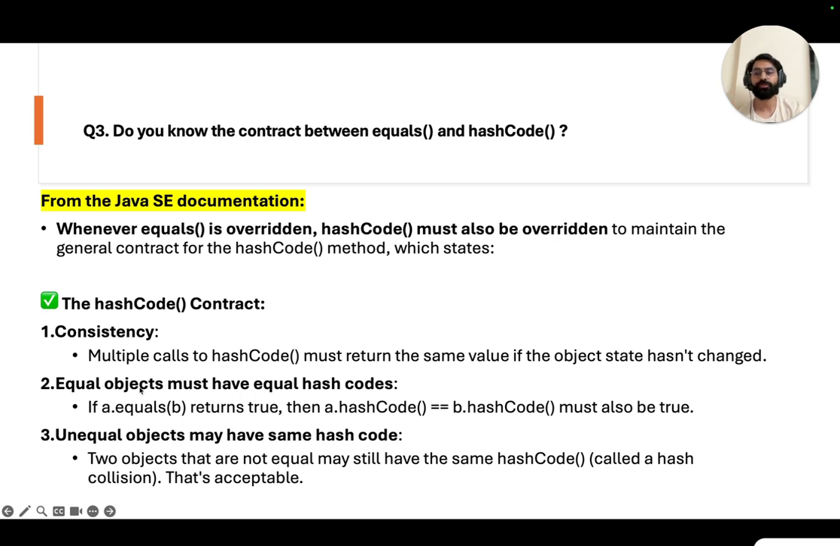Again, equal objects must have equal hash codes. If we are overriding the equals method, it will make your object equal, right? If objects are equal, then they should always have the same hash code value. For example, if a.equals(b) returns true, then a.hashCode() equals b.hashCode() must also be true. This is the contract.